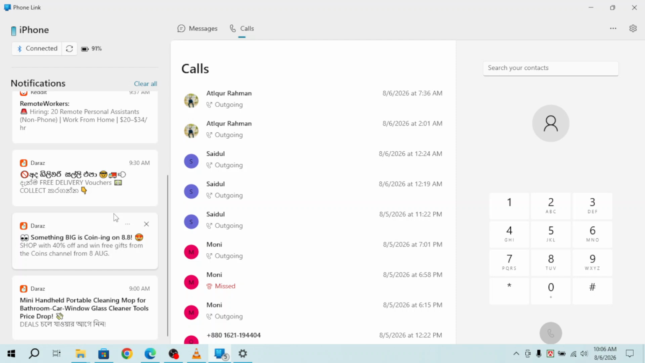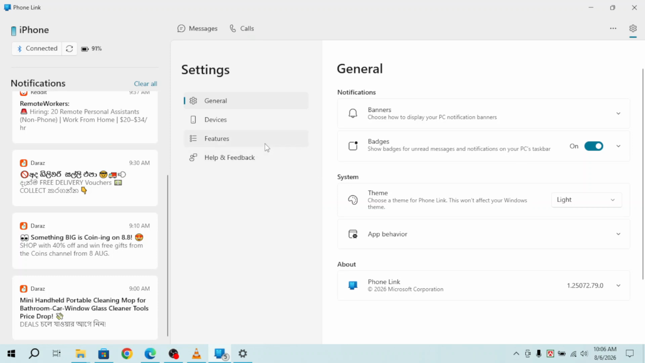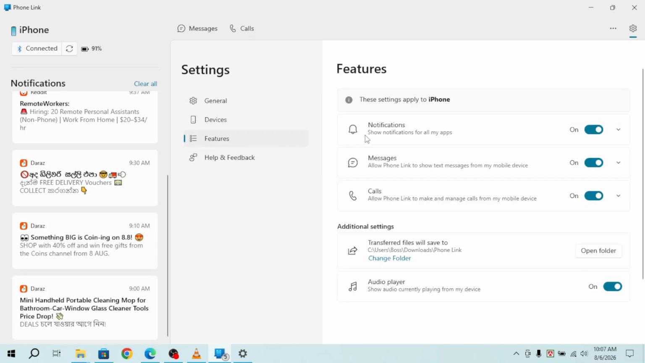Open the Settings menu to customize how PhoneLink works. You can choose which notifications appear, manage connected devices, adjust syncing options, and enable or disable supported cross-device features.